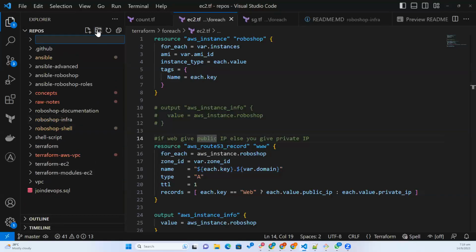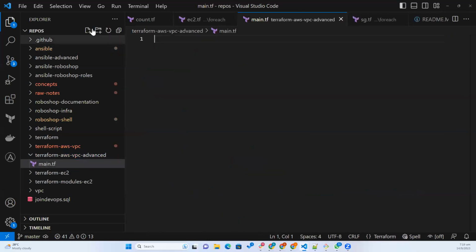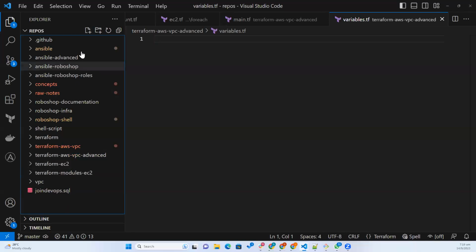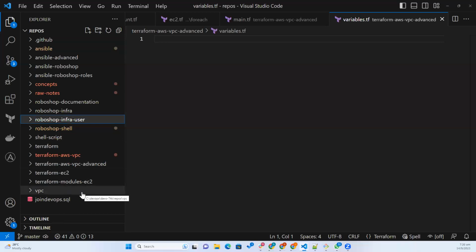Let me create another repo, terraform-aws-vpc. For example, I'm just giving it as something advanced. So this is the module developer. He's developing the module. First he will give main.tf and then variables.tf. I'll create another folder for the user. In parallel we need to test, because we are both the developer and the infra user. So we are doing both development and then consuming the module, right? So you need to switch your mind generally.